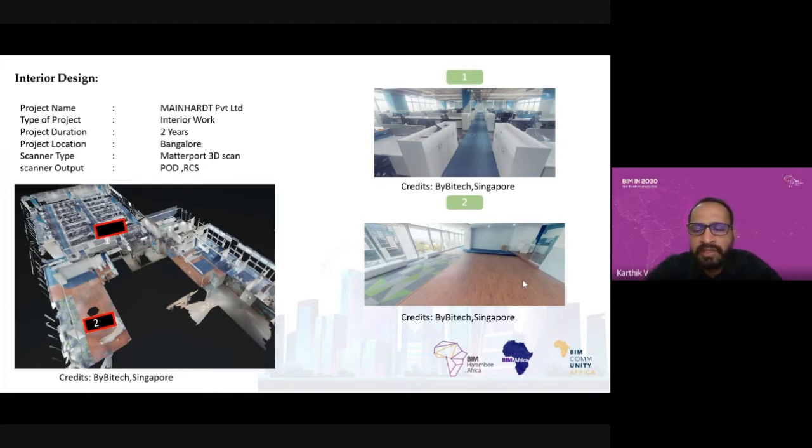It looks like a tedious process, but it's just 4 days of scanning, then around 15 days of modeling, then around 2 days of comparison, and another 5 days of adjustment. So around 1.5 months, we completed this project. It was around a 3,500 square feet project. We worked on it using the Matterport 3D scanner for this interior project.